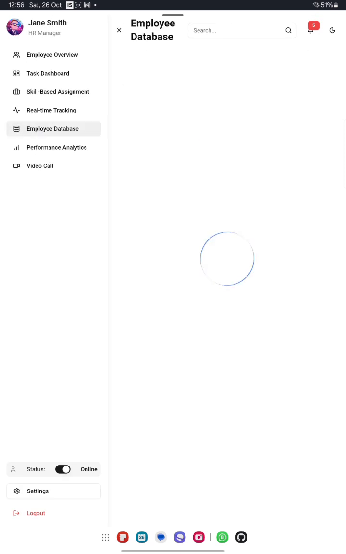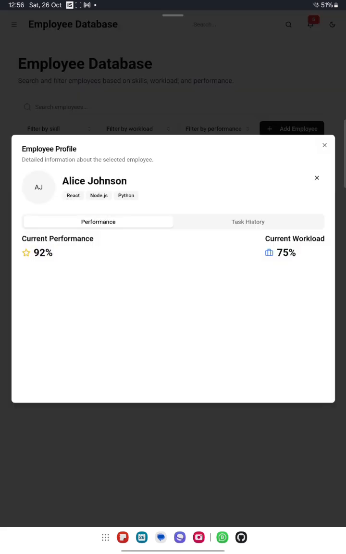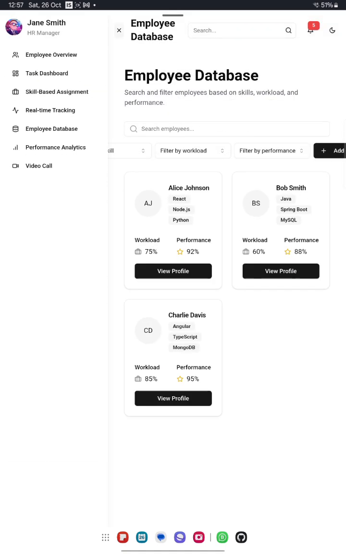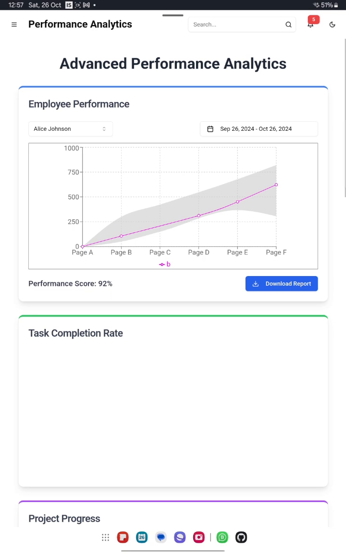Then there is the employee database for the HR also, and here you can see all the database of the employees and the current performance and current workload, which is helpful for HR to give bonuses in salaries also. Then we will go to the performance analytics. It is a main feature that many employees demand, because many employees want more salary, and it is difficult for the HR to track which employee has done how much work and what is the productivity rate. So that's why we made employee performance, which tracks and analyzes all the data of the employee.